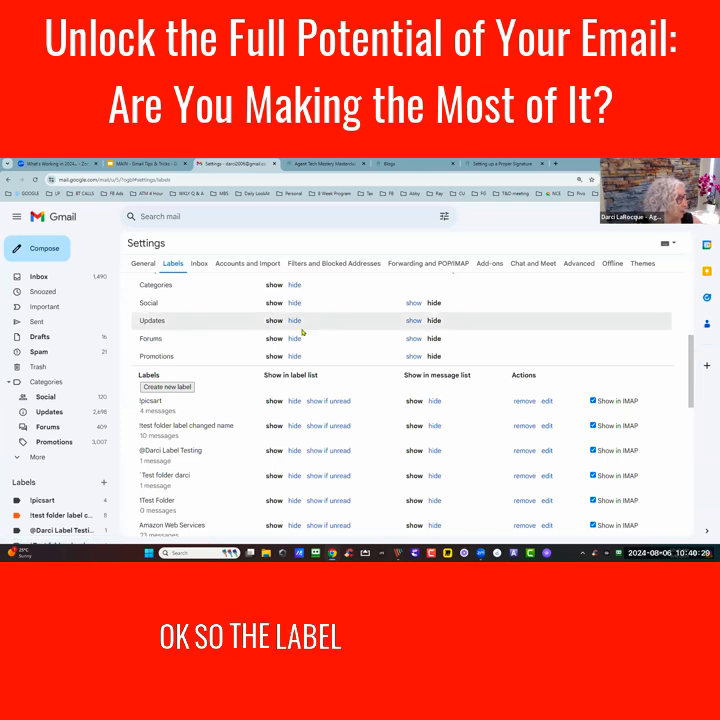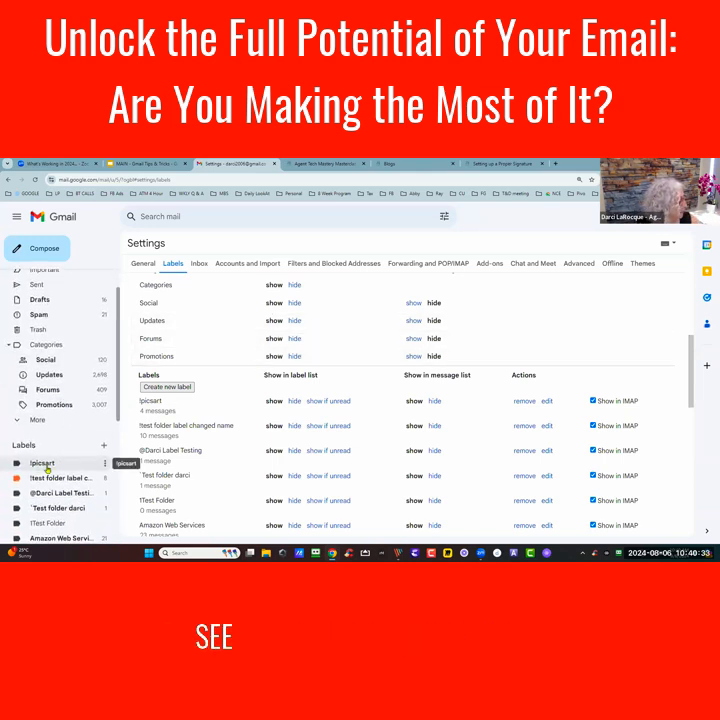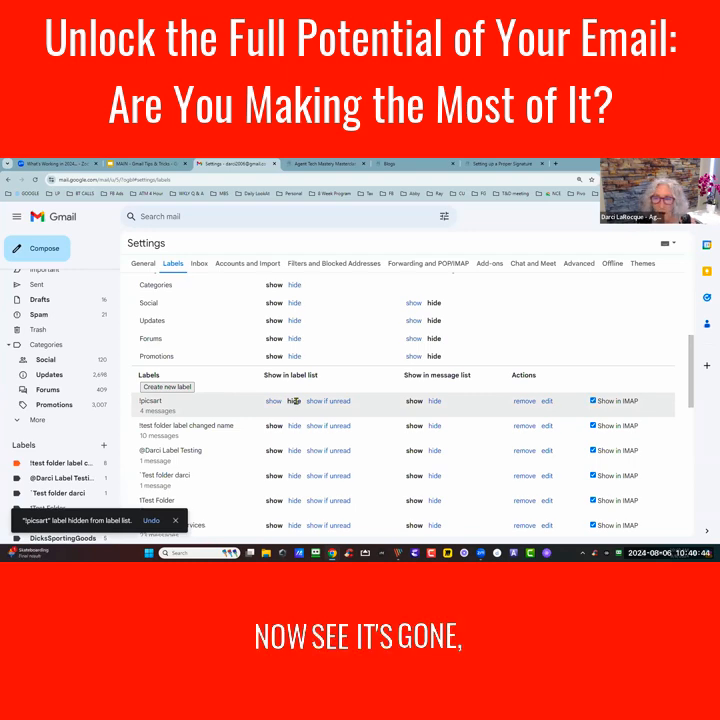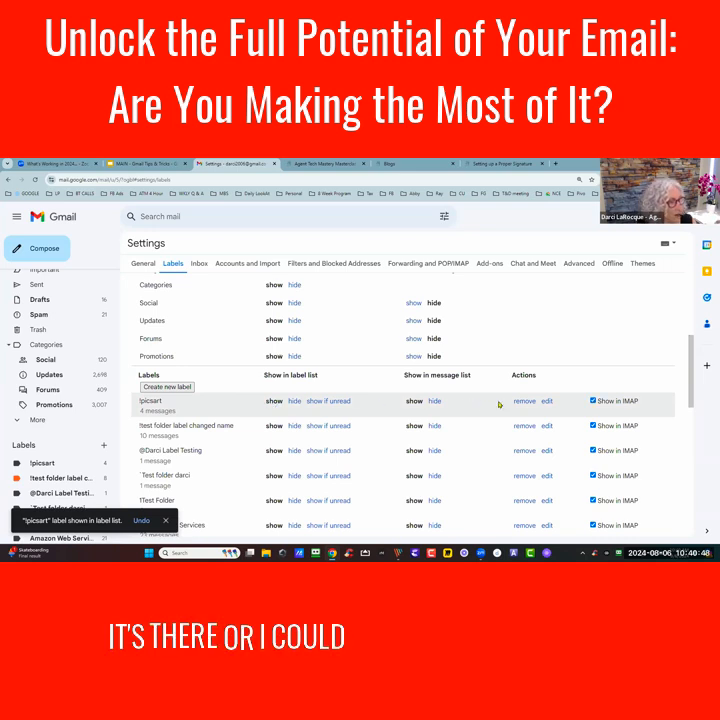Okay. So the label side of it is, see on the left-hand side, see where it says PicArt. If I don't want this to show, I want to keep it but not show it, I would tap hide. Now see, it's gone. But if I want to show it again, it's there. Or I could remove it completely. There's different ways of doing this. I'm doing it kind of on the admin backend side.